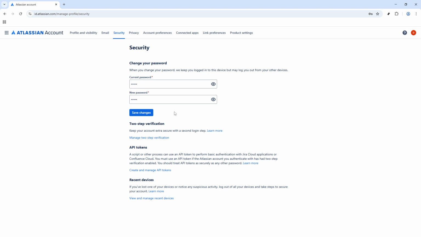Once your password has been successfully changed, you'll be directed back to the Bitbucket login page. Here, you can now use your new password to access your account. Simply enter your username and the new password you just set. And there you have it. You've successfully updated your Bitbucket password.